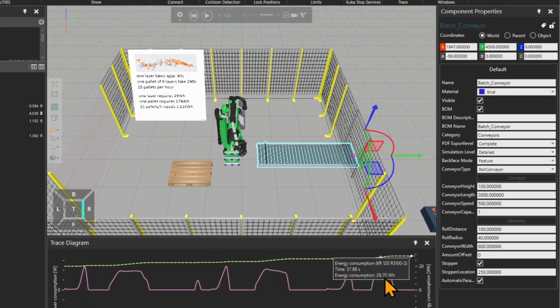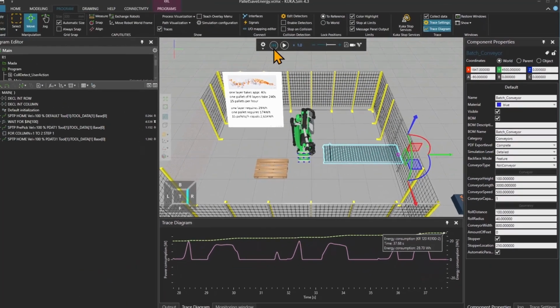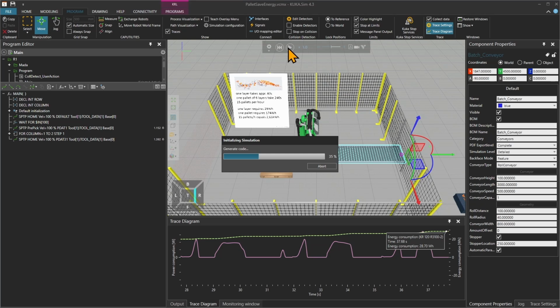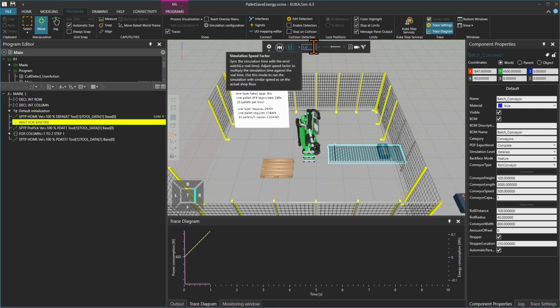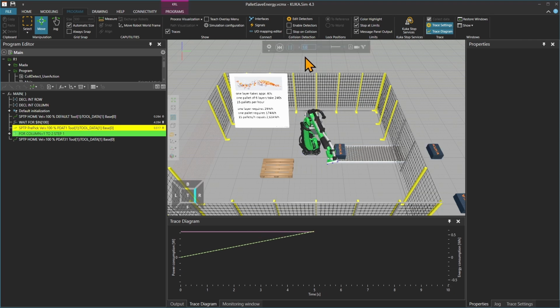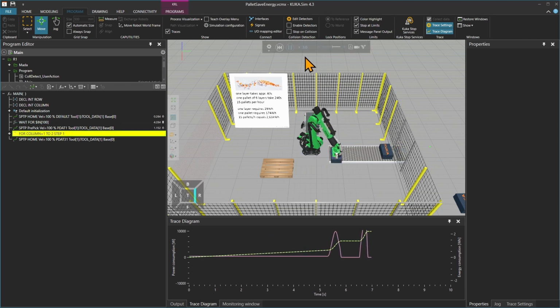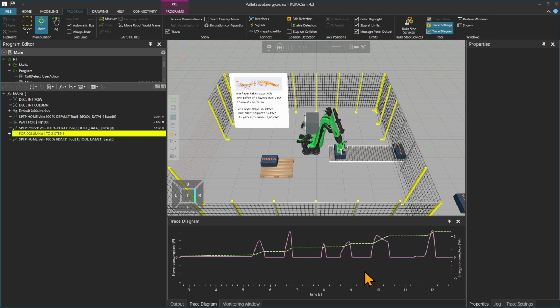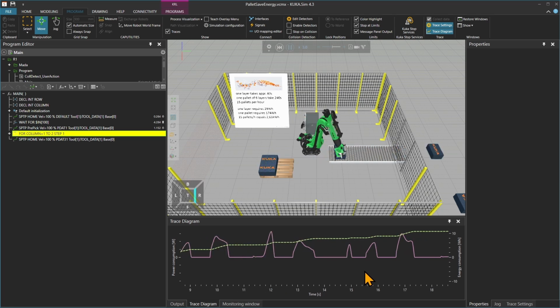Now remember this 28.7 watt hours. We'll just see what happens if we pallet the 4 boxes now, the one layer. Let's see, the first one comes in. I'm going to speed up the simulation a little bit so that we get to the result a little bit faster.